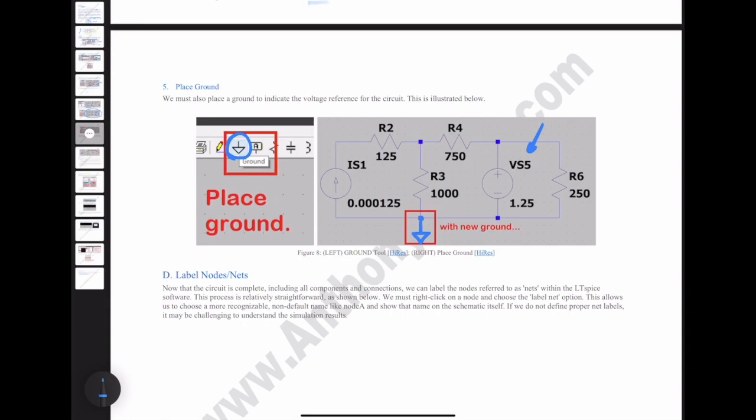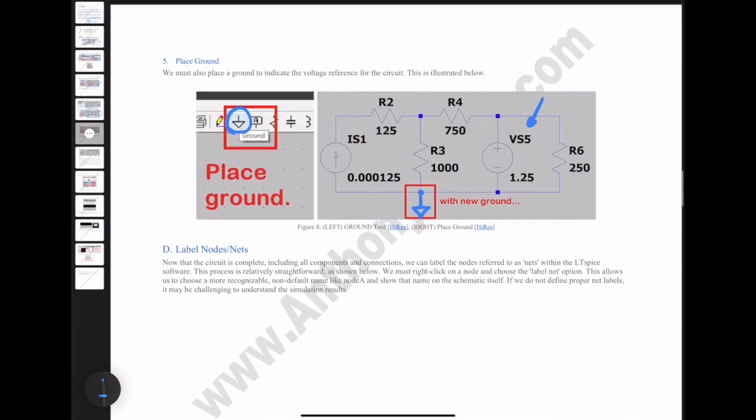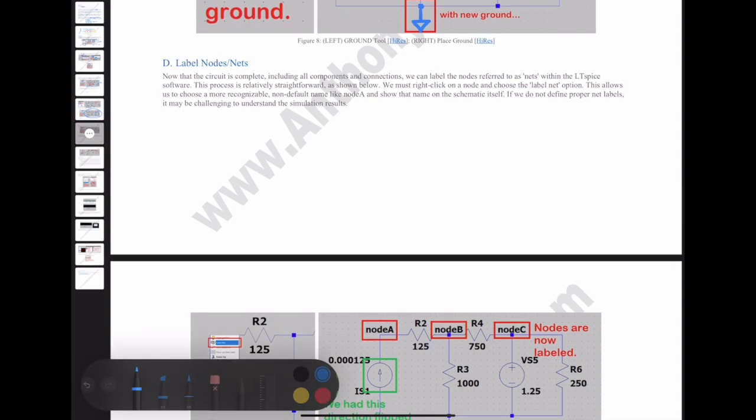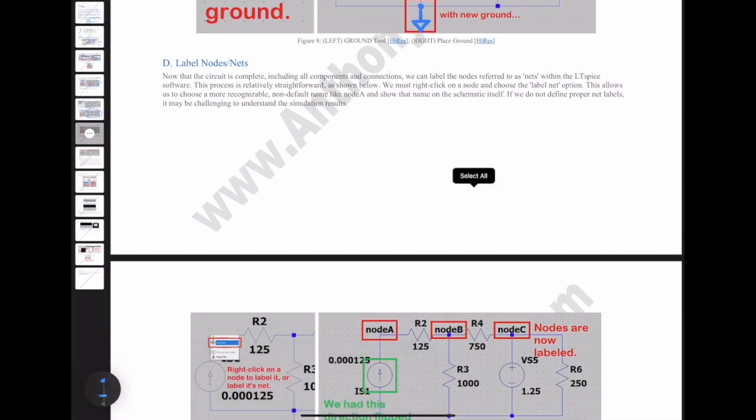Now we need to name our nodes, because otherwise it's going to be very difficult to understand any of the simulation results, right? We're going to be looking at a bunch of different voltages, and if we don't name them, how do we know what's what? Now that the circuit is complete, including all the components and connections, we can label the nodes, referred to as nets within the LTSpice software. This process is, again, relatively straightforward. We must right-click on a node and choose the Label Net option.